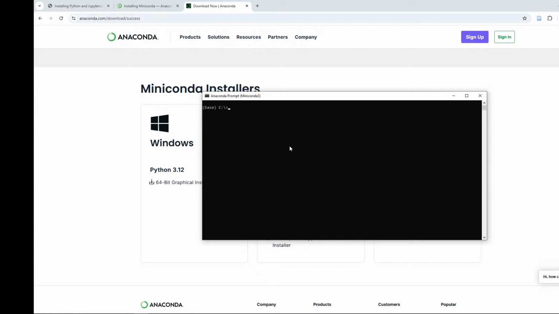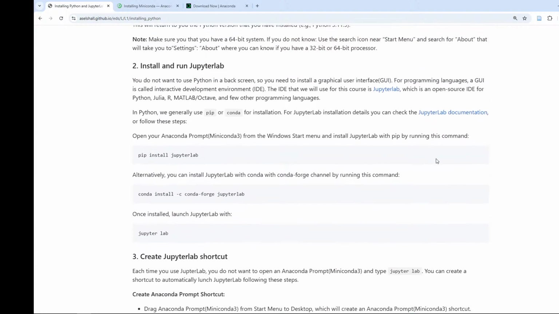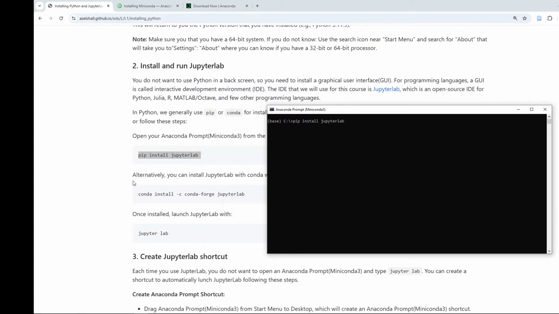Okay, so how to do this? You go through the instructions, and the instruction is very simple. You do pip install JupyterLab. So maybe you go here, and you type pip install JupyterLab. I think JupyterLab is one word. You can just copy and paste it from here. Click enter, and it will install it for you. I'm not gonna do this because I already have it installed.